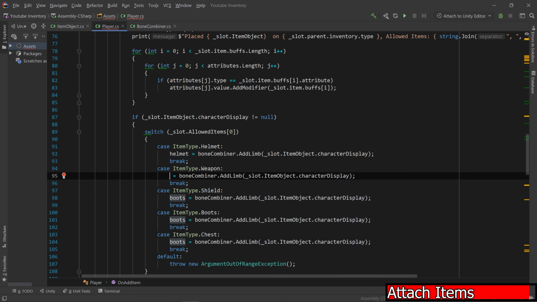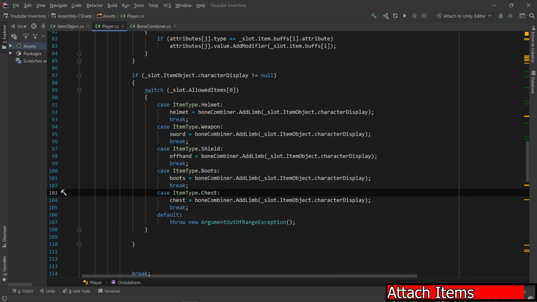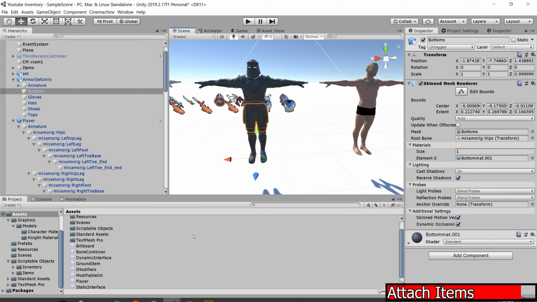Weapon should be a weapon. I think I called it sword. Shield should be an offhand. Boots are boots. Chest is chest. Alright, so all the code should be set up now. It should just work. Let's go back into Unity, make this smaller.